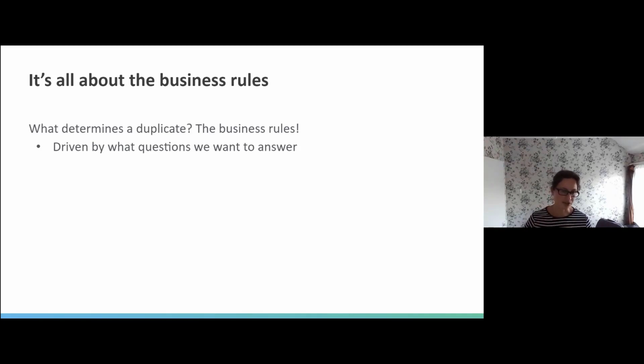And this is going to be driven by business rules. And this is always going to be based on what questions do we want to answer. So just to give you a quick example. In the previous slide, I said that almond and almonds were duplicates. But this is working in the example where what I'm keen to do is to simplify down the ingredients. And I'm saying in this example, plurals of words are duplicates.